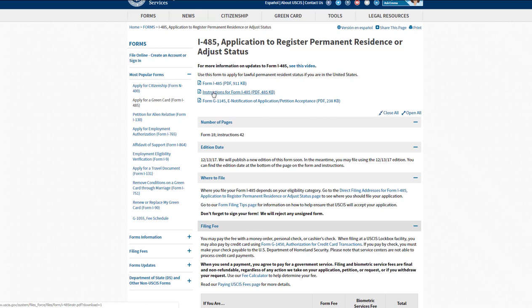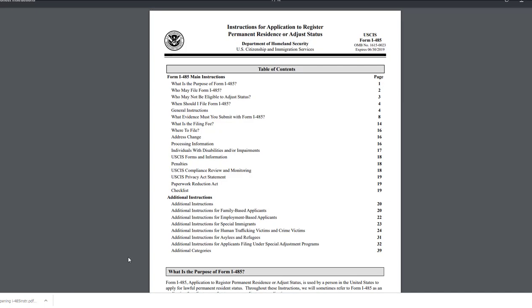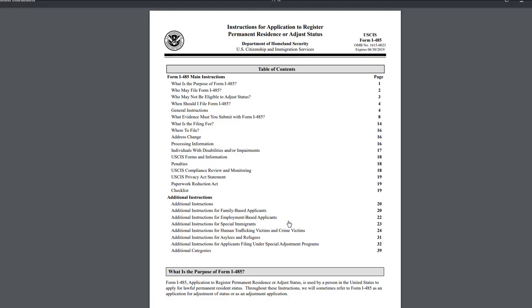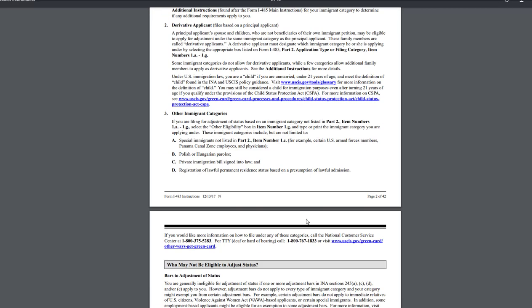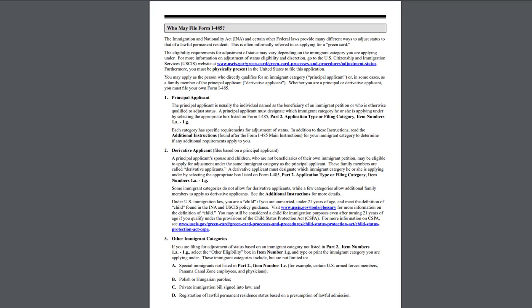So this is the first thing that we're going to do. We're going to download the instructions for Form I-485. Let's click here, download it, and open it up, because this is the main thing that we're going to go off with. I'm not going to go over all of it and go into all of the details. I definitely recommend you read through all of it by yourself, because some things might be more relevant to you, and some things might be more relevant to other people.